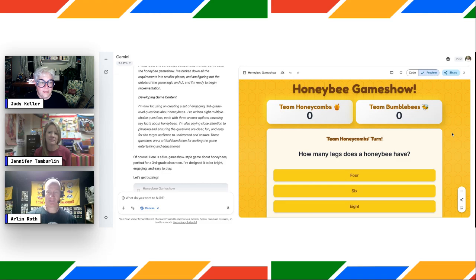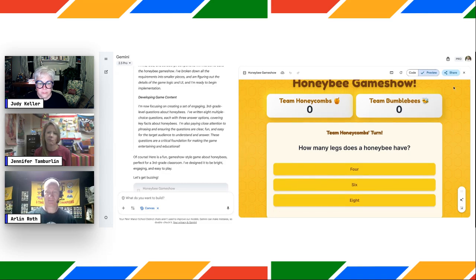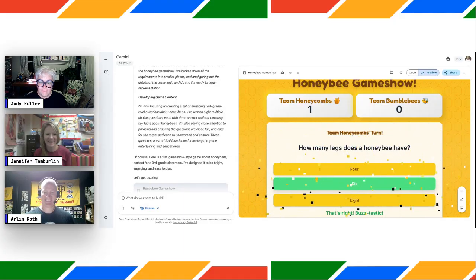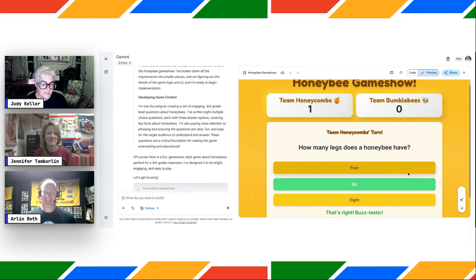Okay, so here we go. Here is our preview, and we have Team Honeycomb and Team Honeybees. You can split your class in half, and let's just go ahead and answer a question. Take a guess, Arlen. How many legs does a honeybee have? Go for the 6. Confetti! Woohoo! And look at the colors. It's great. It even matches your background, Arlen. I like that.